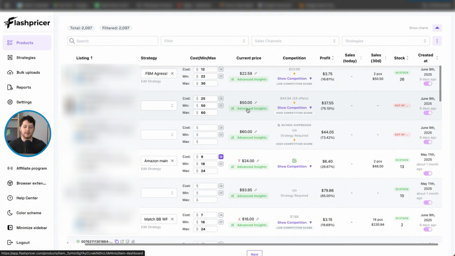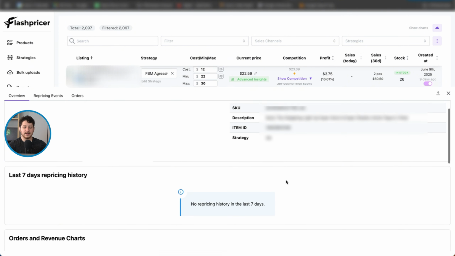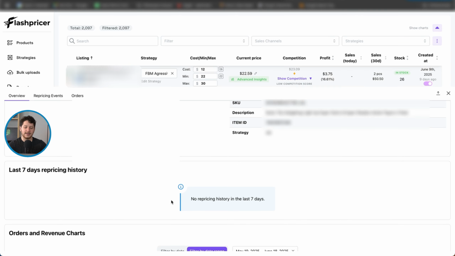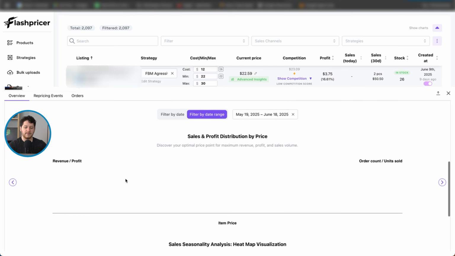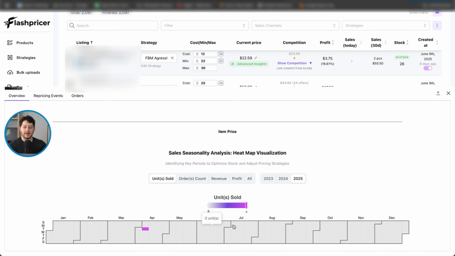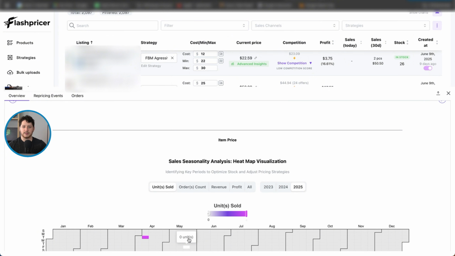Another really cool feature is that you have advanced insights. So with this, you can go ahead and you can click it. And when you click advanced insights, it's going to give you sales data. So if you've had sales in the last 7 days, and then you've also had repricing, it will be all of the repricing history right there. You'll see your orders and revenue chart, and you'll be able to see a full breakdown and a heat map of when you've had sales and kind of the repricing history and the lowest and the bottom repricing, as well as compared to competition. So it really is incredible data that allows you, again, to just make better repricing decisions for your listings. And it just gives you all of this data in a very clean format to look at.